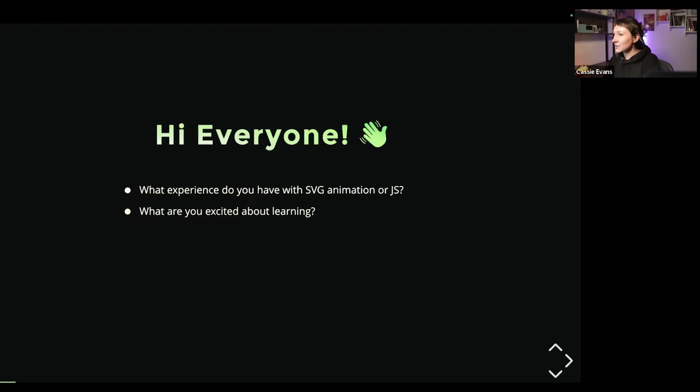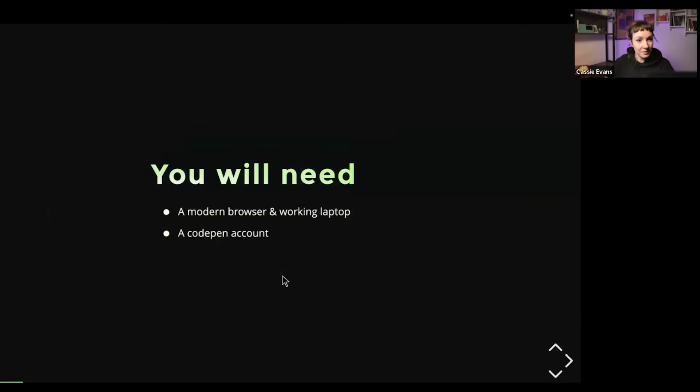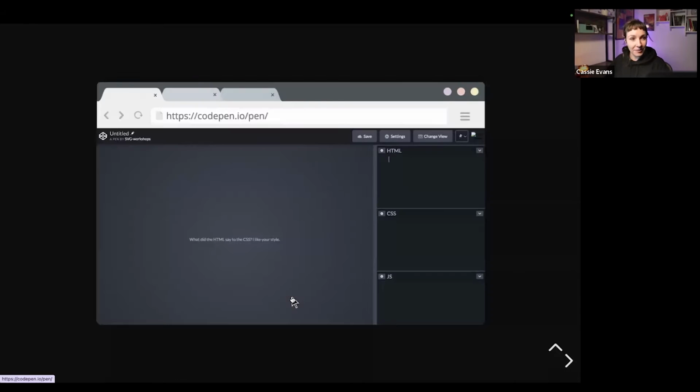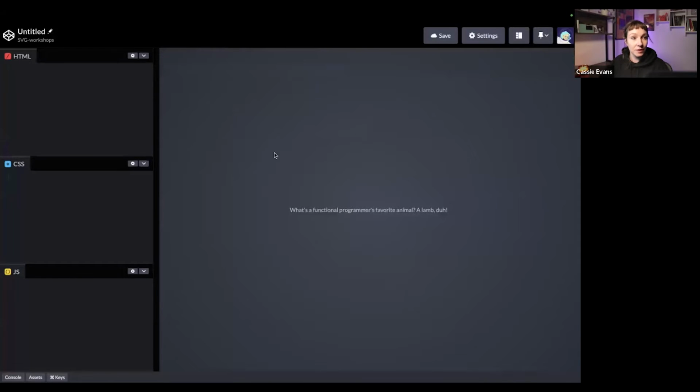So awesome. Okay, let's dig in. We've got a whole variety of experience. That is good. So does everyone have a CodePen account? Or have you used CodePen before? Is there anyone that hasn't used CodePen? Cool. So CodePen's really, really useful.